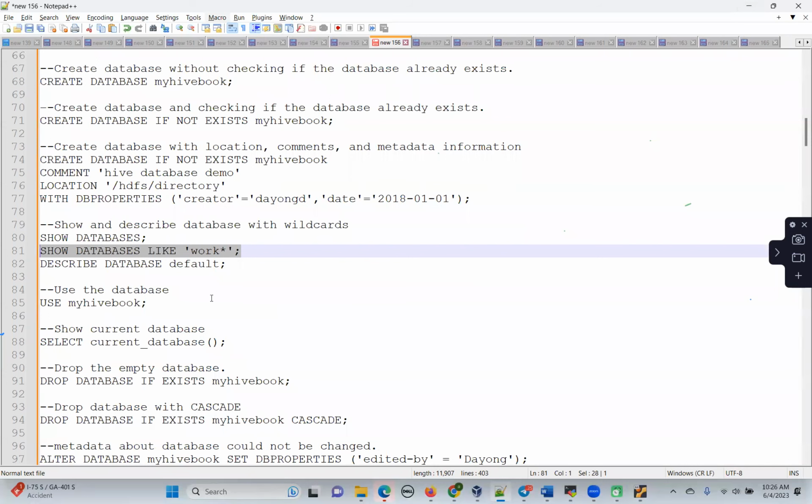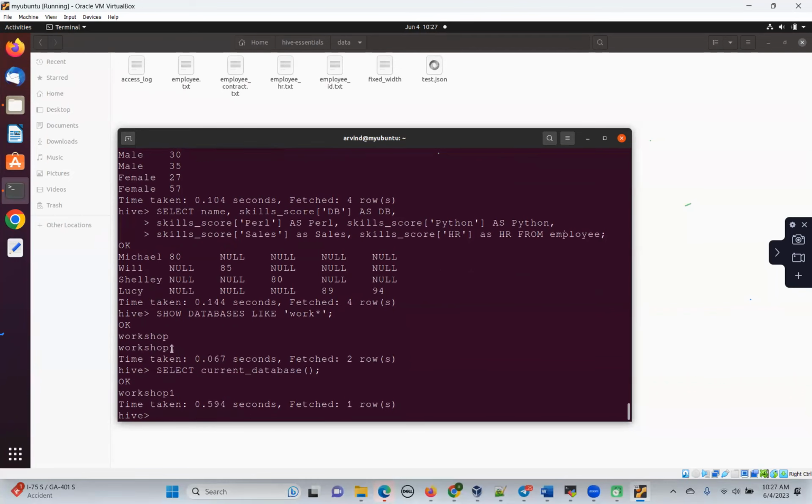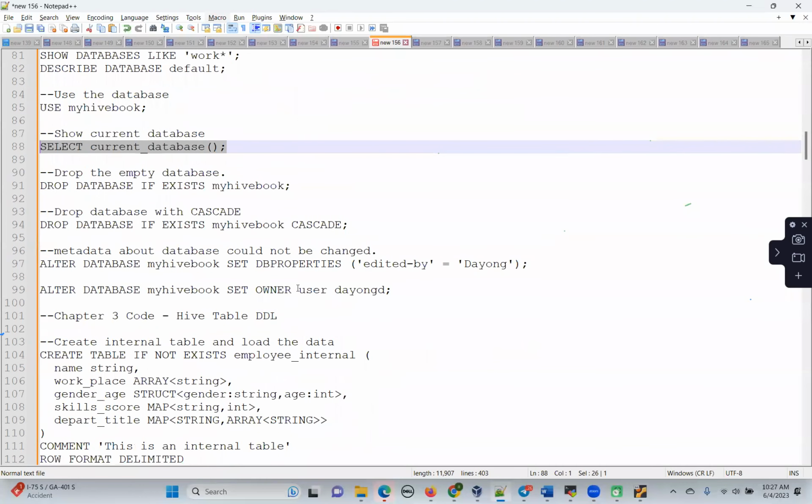So describe database you can use. If you want to know which database you are currently in, here I'm not able to find it because this is the Hive shell. So I can use current database, and I come to know I'm in this particular database. I have used this database. If I change to another database, current will show that particular database. Okay, alter database, I already talked about this, like set properties, where we can change who edited it. Anybody's name you can put, and then it will alter.